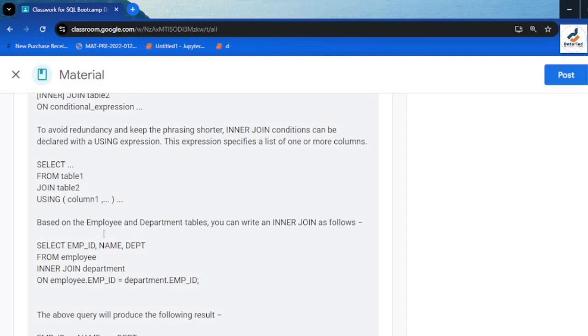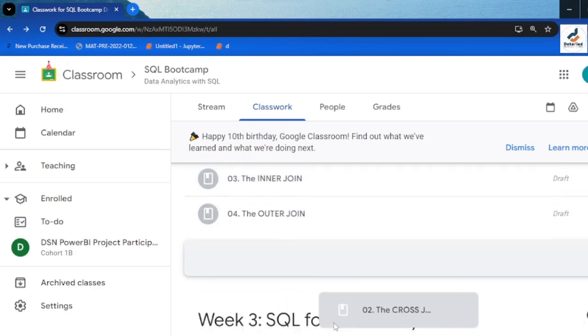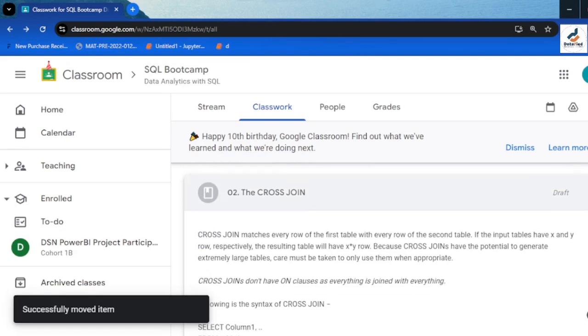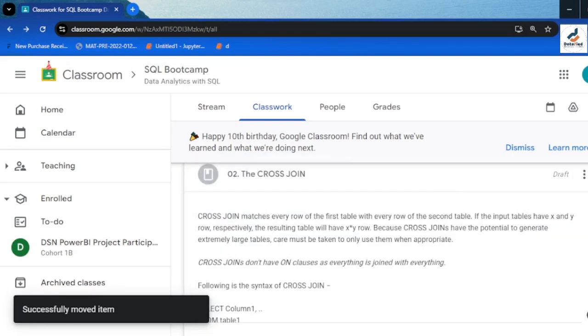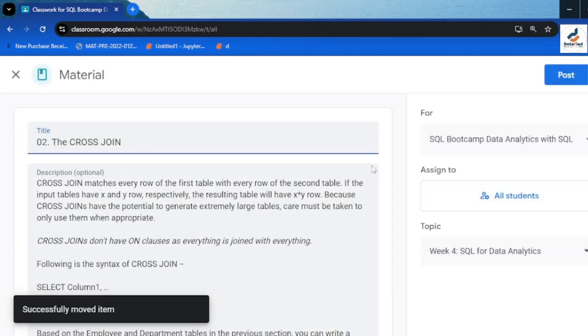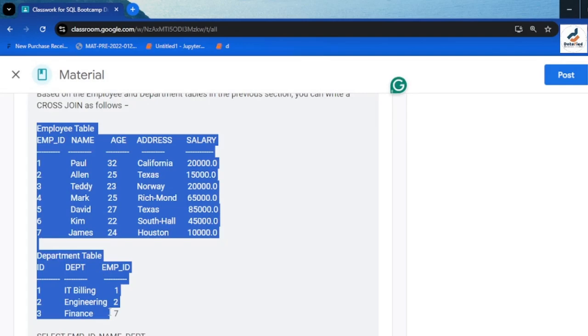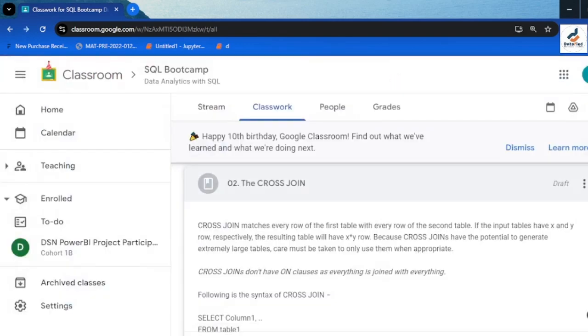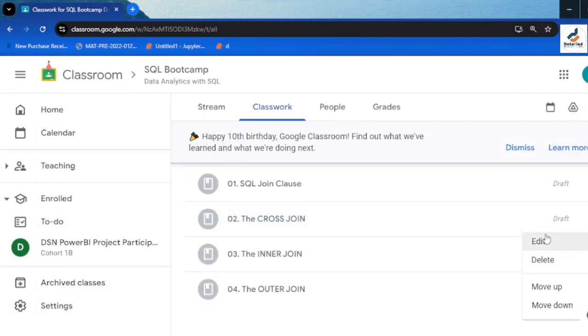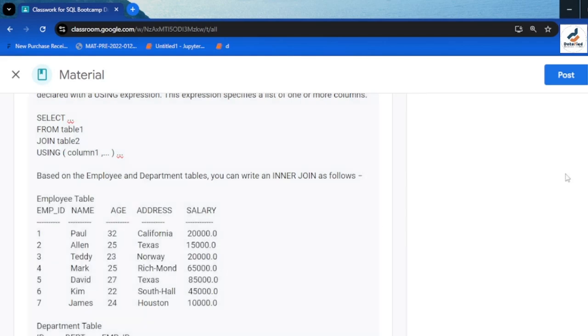Okay, so let's go, based on the employee and department tables, you can write an inner join as follows. Now remember our employee and department tables, that's what we've been using, right? So let me get that table once again so we'd have it visible. So this is the table, so let's copy. Then we move back to inner join. So let's paste it here, so we'll be able to see. Yeah, so we have it.